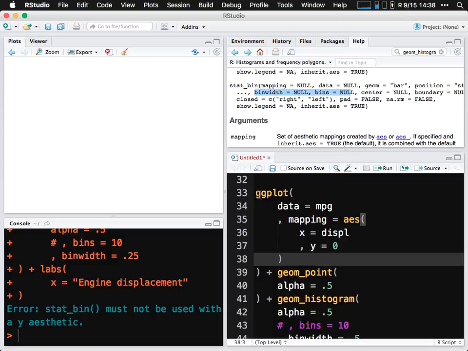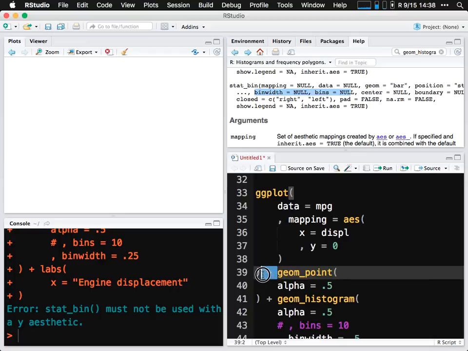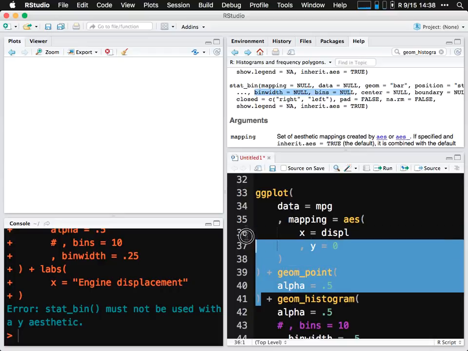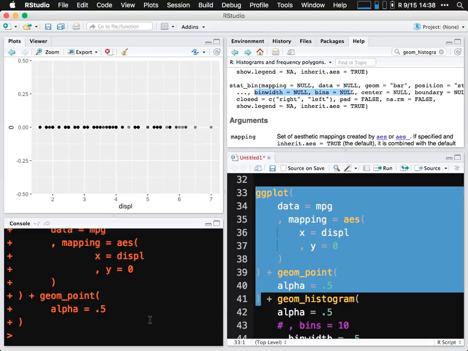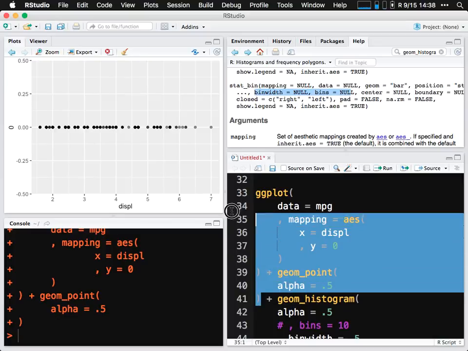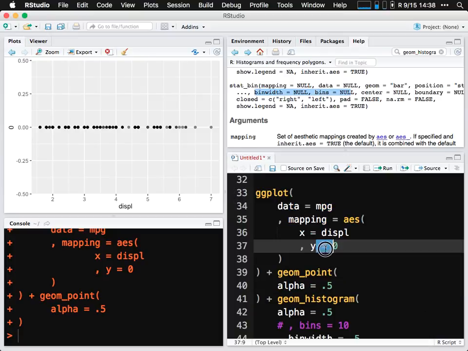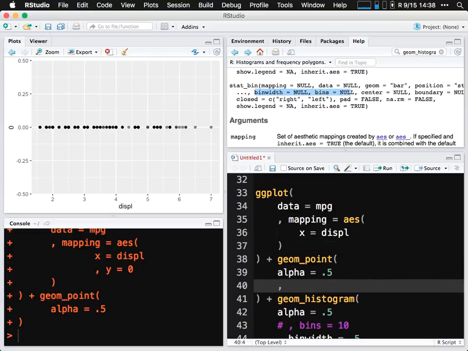Notice a benefit of doing it without assigning into objects, just adding them all together, is that you can actually select a subset of them to just run that little bit. So yes, you could have put it as y equals 0 right there, and that would have been okay for geom point, but geom histogram doesn't like there being a y in the common mappings, so that's a good reason for putting y equals 0 there.